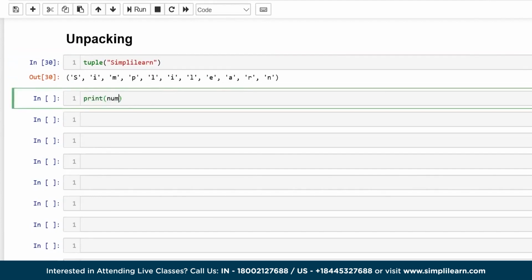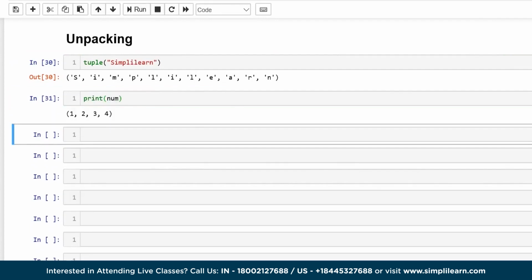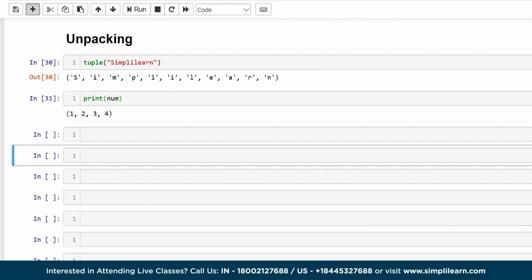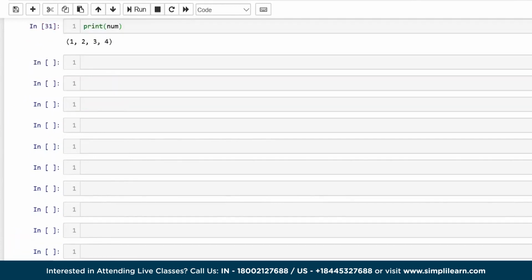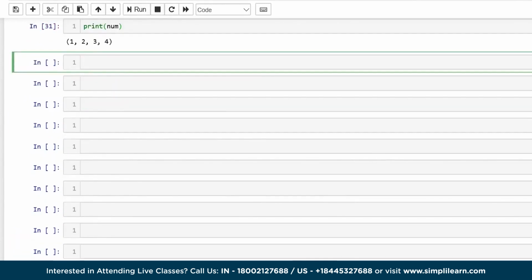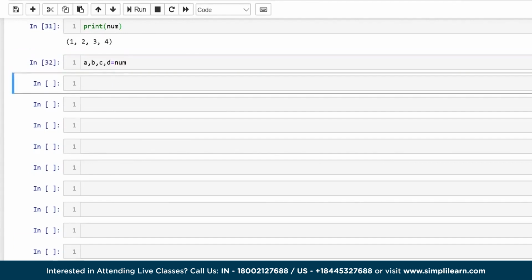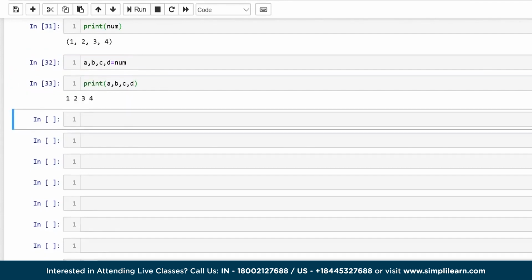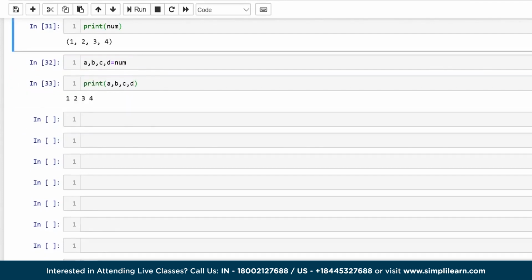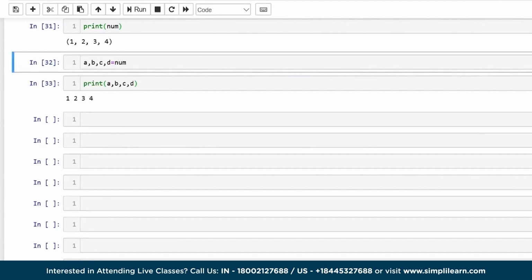Now I'll just print out my num tuple once again so we can see what's in it. Okay, so I want to put these elements which are inside a tuple into various variables. Now in this case, I know that my tuple has 4 elements. So I can have 4 variables, A, B, C, D, and I'll put this equal to num. Run this, and then I'll print out A, B, C, and D. So every element of the tuple has gone into one of these variables. The first element went into A, second element into B, and so on.